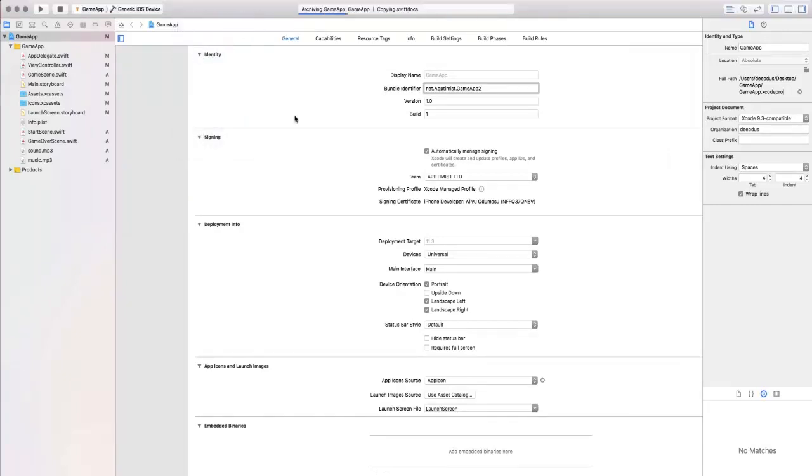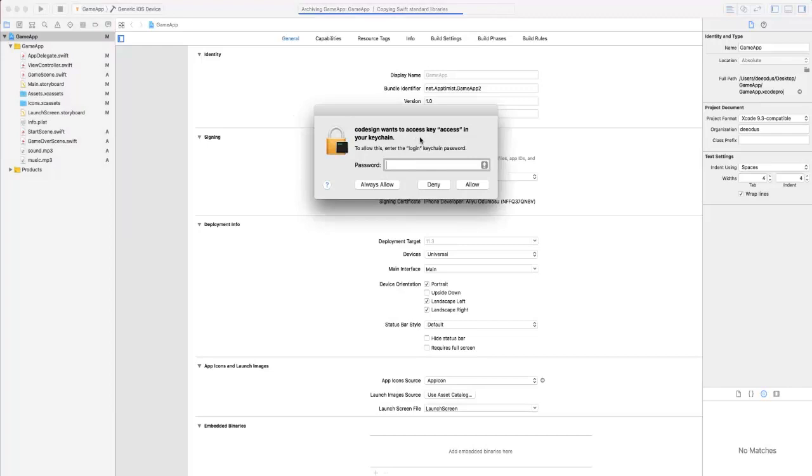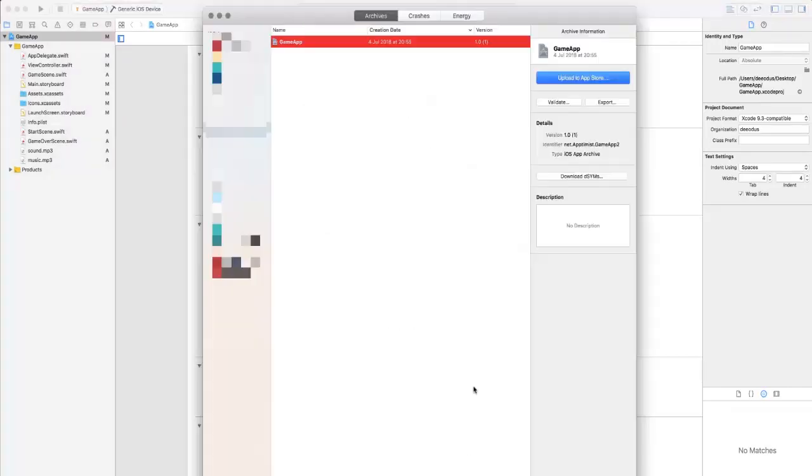This is going to archive the game and make it ready for upload. So we need to wait for the next window. It might ask you for your computer password. Simply provide it, and I'm going to select always allow. Here we have the archive that is ready to be uploaded, and you can simply click on this button that says upload to App Store.